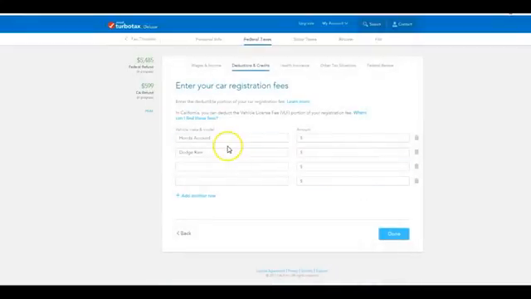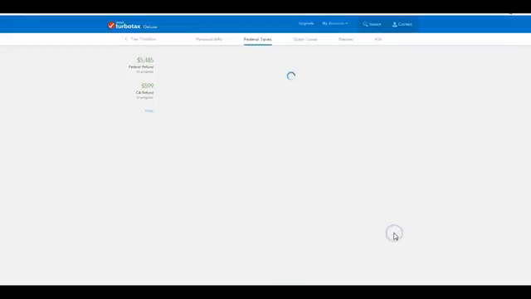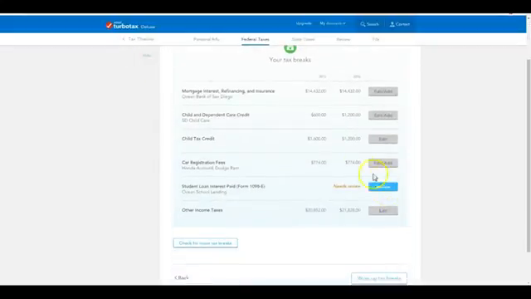All right, we have the Honda Accord. We have that Dodge Ram. And for the Honda Accord, we have $342.30 in car registration fees. And for the Dodge Ram, it was $432.32. All right, fantastic. We'll click done there. And oh God, we are rocking and rolling, guys.